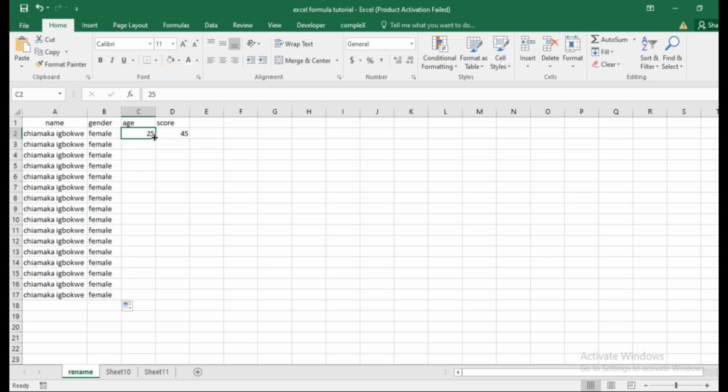Same thing happens here. Let's drag it down so you can see how easily this works. Instead of dragging it, I can place my cursor here and double click. Wow, and it's filled up. So these are some of the things we can do with Excel.